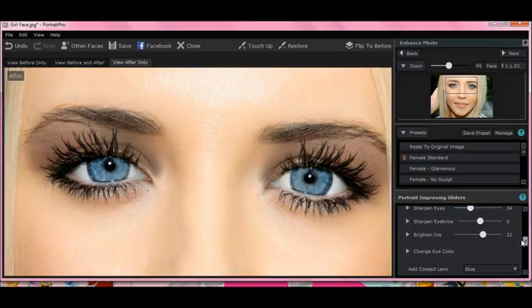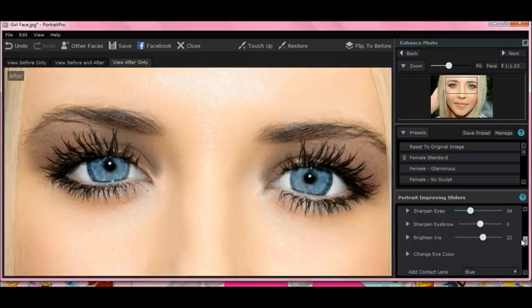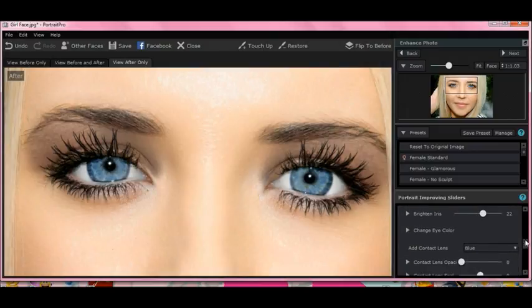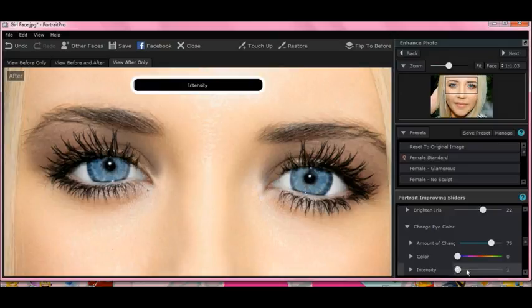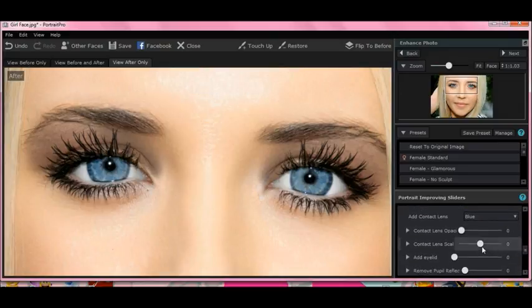Now, color. This is important. And again, I'm going to turn her eyes brown, because I want you to get the full effect of how accurate this can be. If you wanted to change eye color, you could hit change eye color, and you can take these sliders and move them around wherever you want. Yeah, see? Those are subtle changes, though. We want a harsher change, so what we're going to do is add contact lens. Drop it down, and we're going to make this girl's eyes brown.